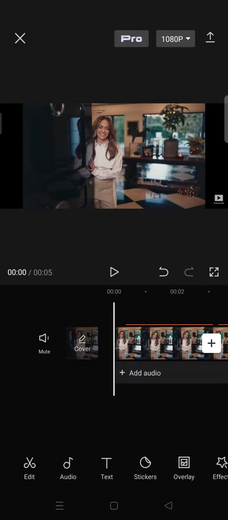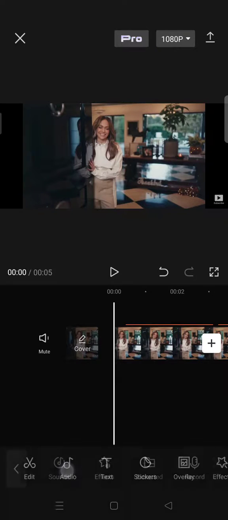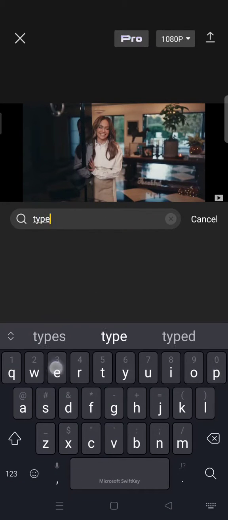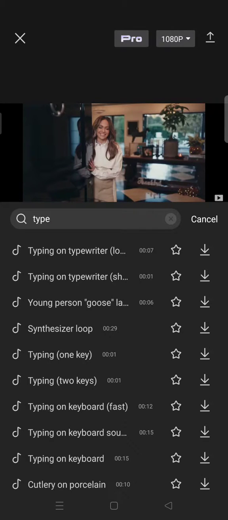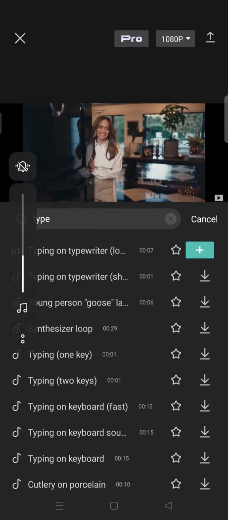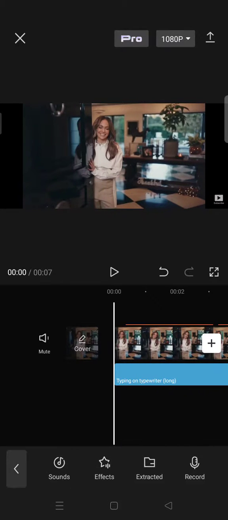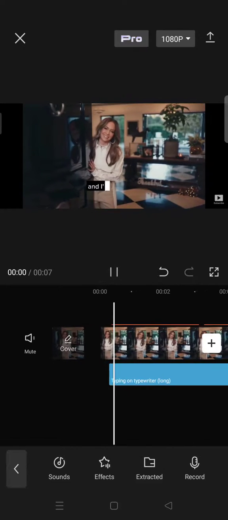And this is optional, but you can also add some typing sound effects. So go to audio effects, and here on the search column type typewriter. So you can just choose which one. I'm going to go with this one. Click on the plus icon, and now just adjust it with your text.